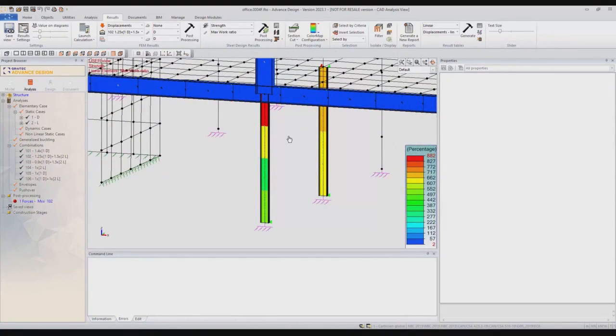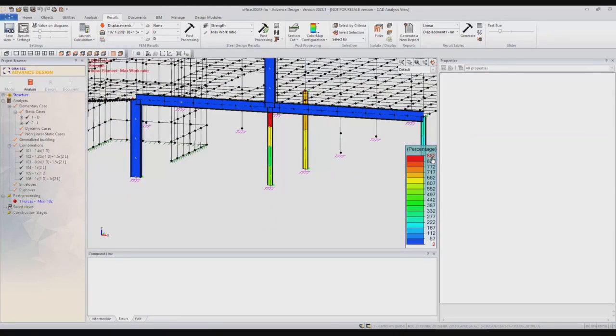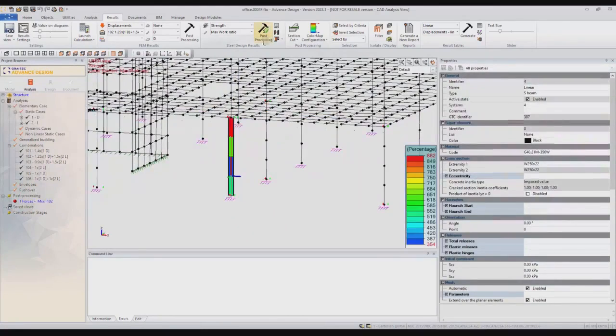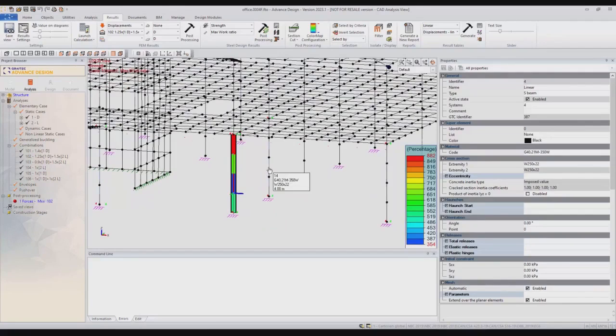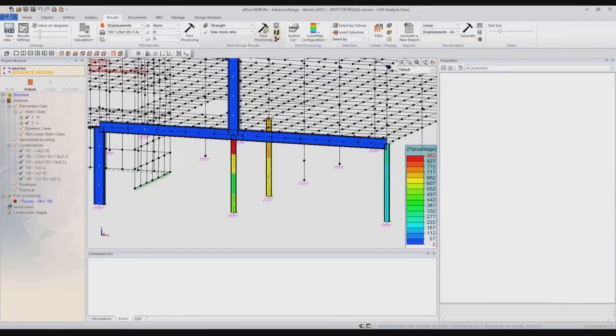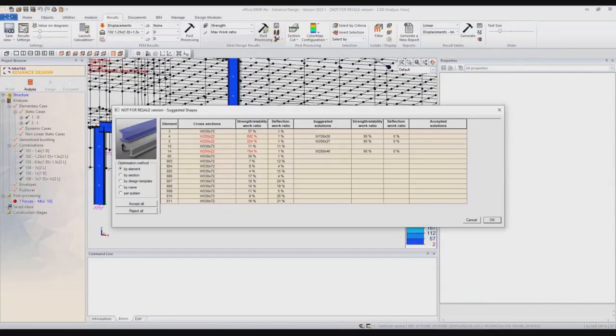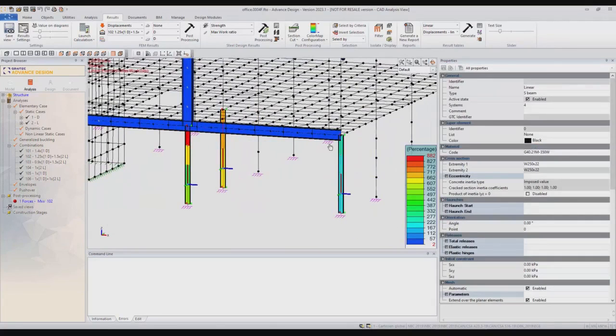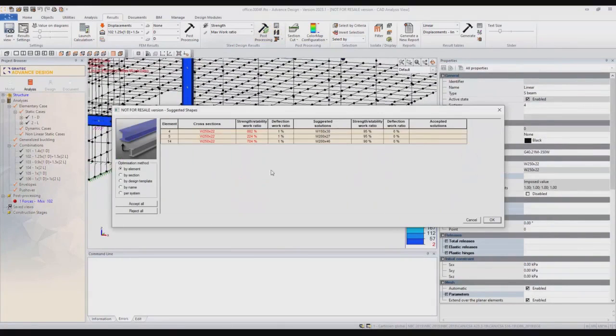So here there's at least one member that is at 882%. So I think it's this one here. If I wanted to fix this, what I could do is use the suggested shape. This will help me select the correct shape. When I open this table, we'll get a list of all of the steel members. If I wanted to focus more on a specific part of the project, I could select them first, and the selection will affect the content of the table. It's a bit easier to manage.